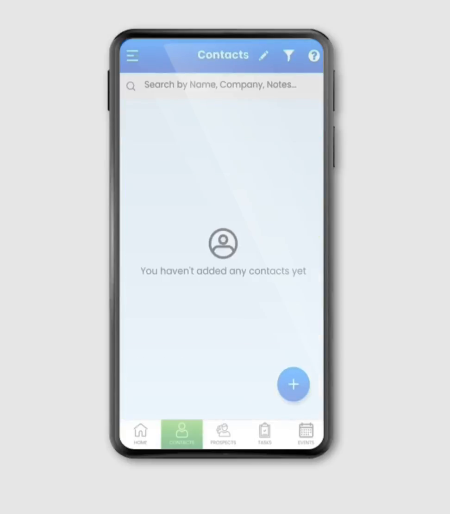So, first thing is contacts. This is where you can import all your contacts. Now, at this point in time, there are two ways you can do it. You can import only your leads or your prospects to the app, or you can import everybody. And later, you can actually just categorize those as leads. It's totally up to you.